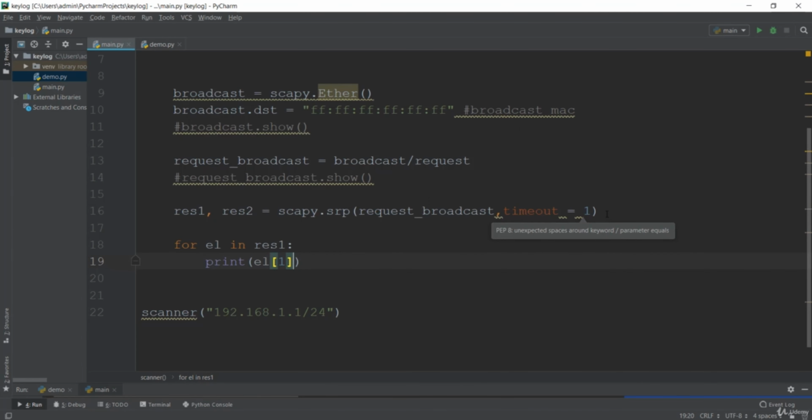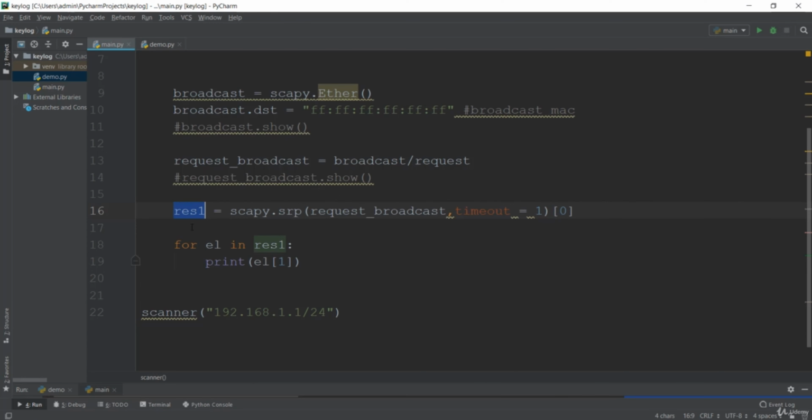You can also do something like this, because these responses, as I've already told you, are also in the form of a tuple. That means we can get only the answered part from the 0th index. If you want the unanswered part, that will be at 1, but we want the answered part, that will be at 0, and we get the response. We just loop on that and we get the answered responses.